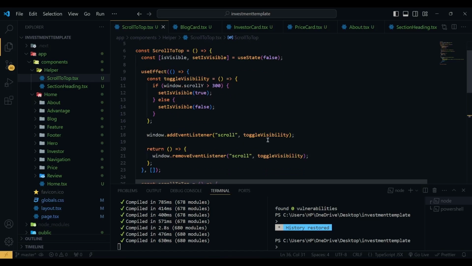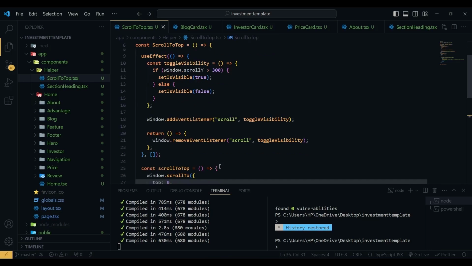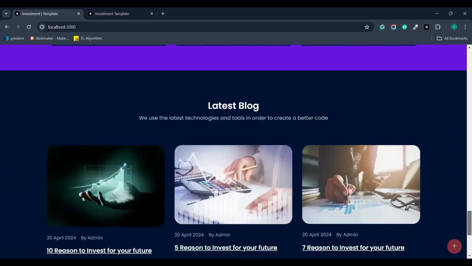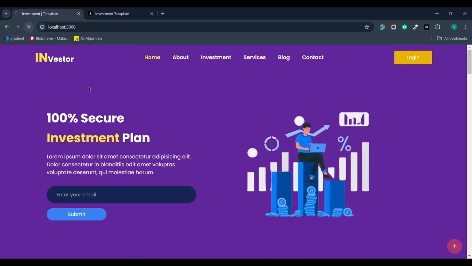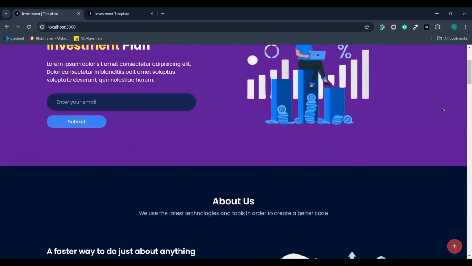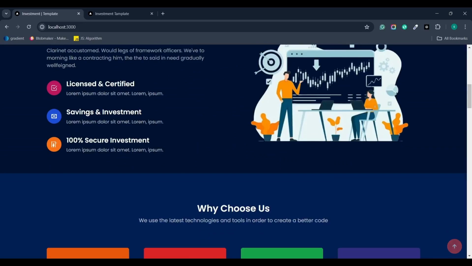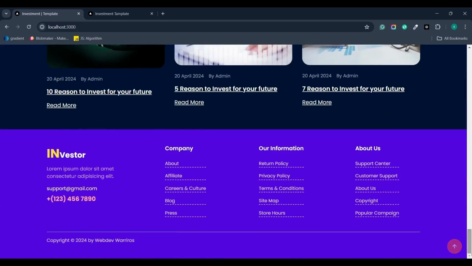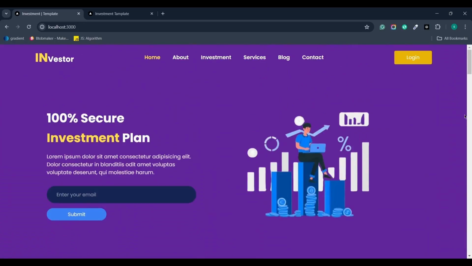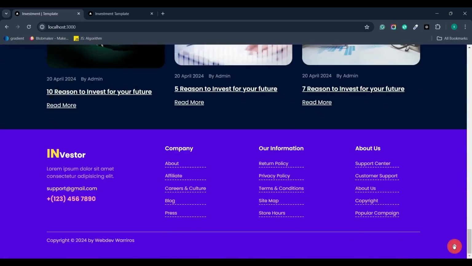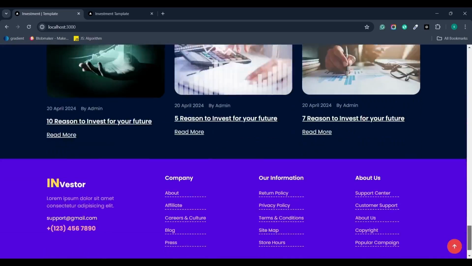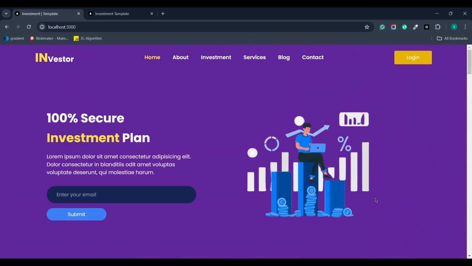Then on scroll we are going to add this function, and on cleanup we are going to remove this. Now let's check. If I refresh, you can see initially the button is hidden, but if I scroll some distance it will show up. So if I go to the bottom and then click here, it will come to the top with very smooth scrolling. So this feature works properly.